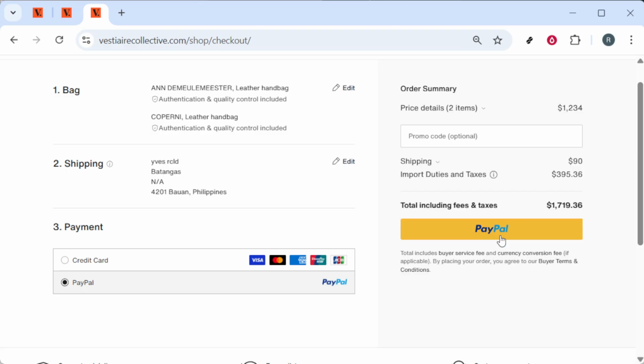Once you've logged in successfully, your PayPal account should now be linked to your Vestiaire Collective account, ready for you to enjoy hassle-free transactions. By setting up your payment method, you ensure quick and secure future purchases. That's it for today's guide. Now you can shop or sell on Vestiaire Collective with your preferred payment method in place.